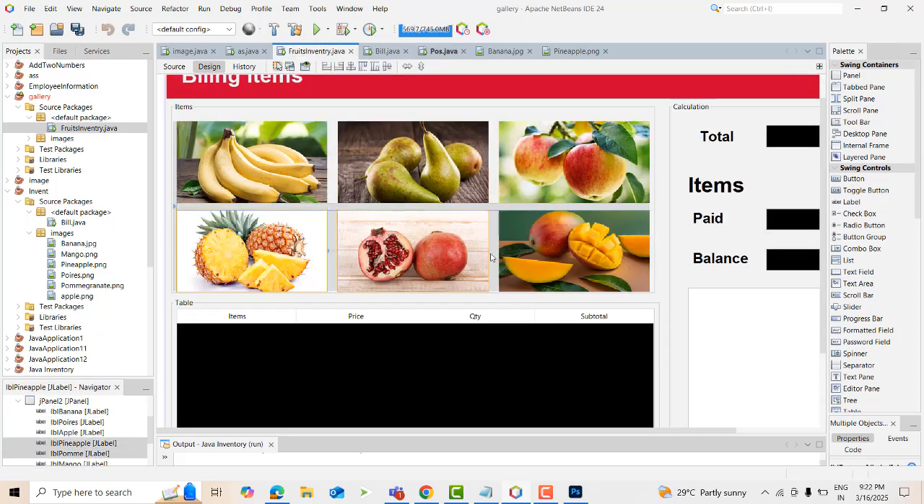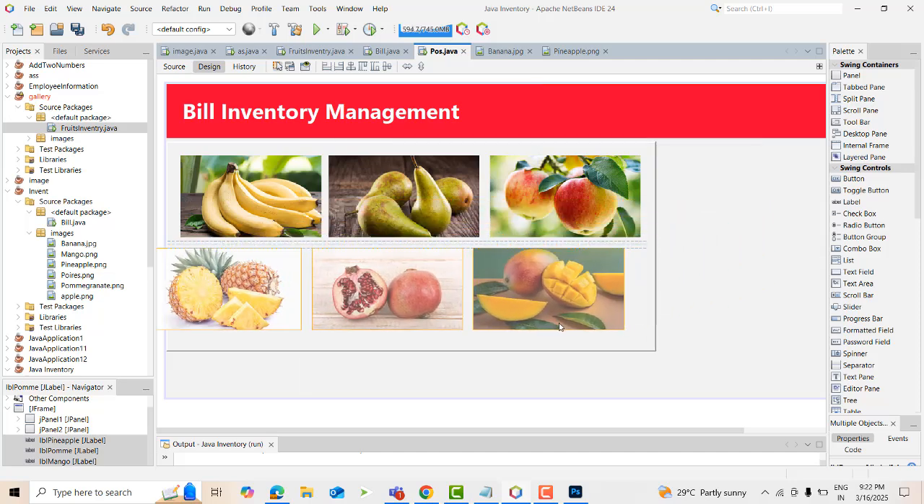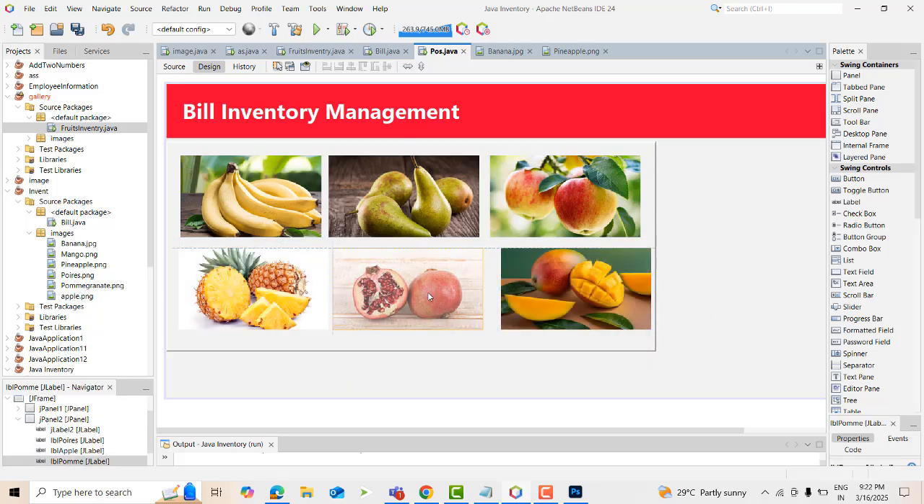For this image, hold down the Shift key and select these three. Ctrl C to copy, Ctrl V to paste over here. That's it.